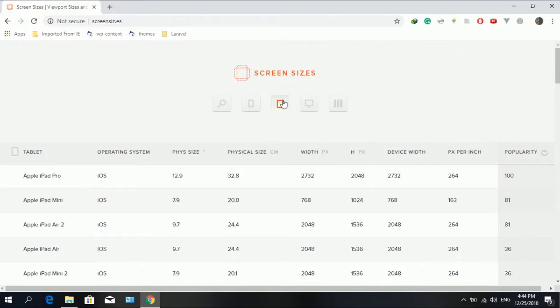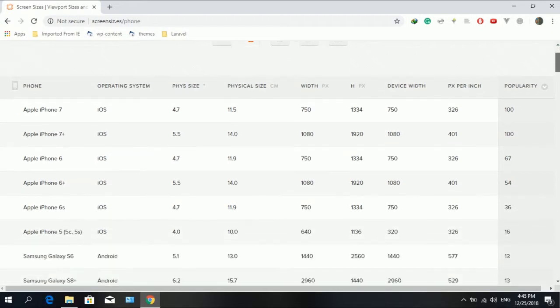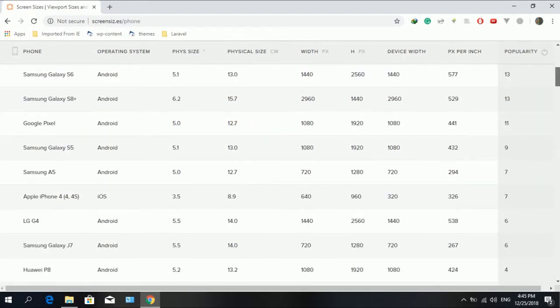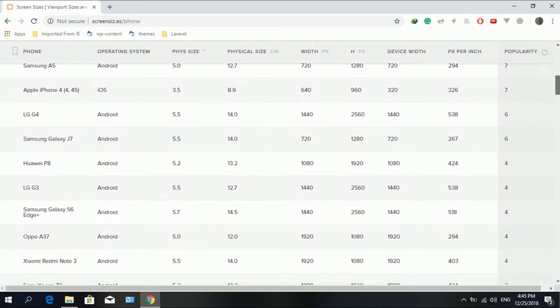And for tablets, go to the Tablets tab and you can see Apple iPad Pro is popular these days. In the Mobiles tab, Apple iPhone 7 is popular. Also we have some other mobiles. We have Samsung Galaxy, Oppo and others.